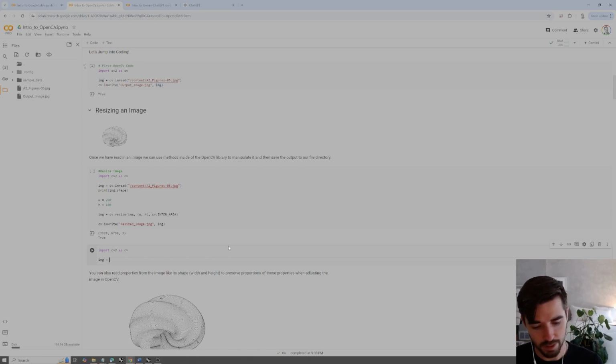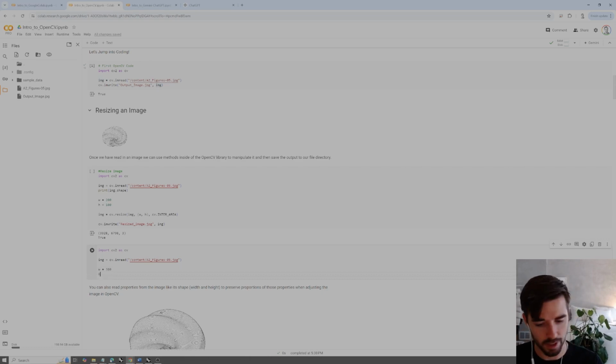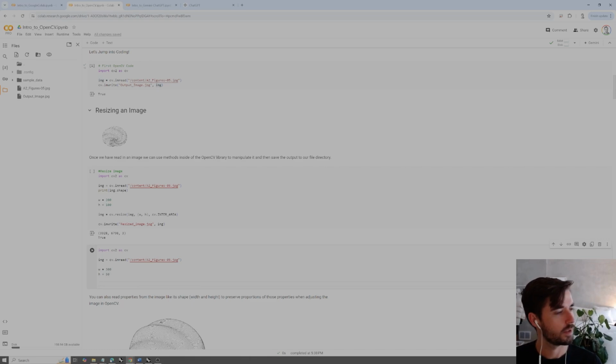Image, so store a variable image, set this equal to cv.imread, and then what do we need here? Well, we need the actual file path, and we need to declare it as a string by placing it inside of double quotes. What else do we need? We need a width and a height, so we can say width equals, we could make this even larger. Let's try 300, and height equals 50. So let's totally distort the dimensions of this image. This is going to now force the resize to happen at a dimension of 300, 50.